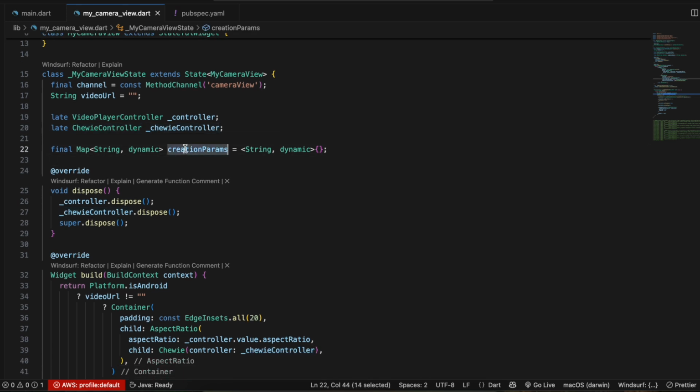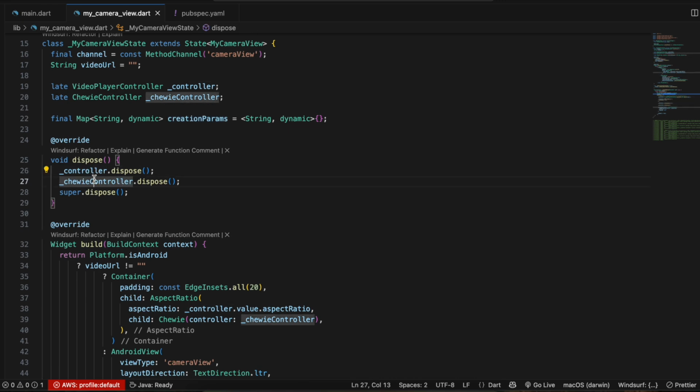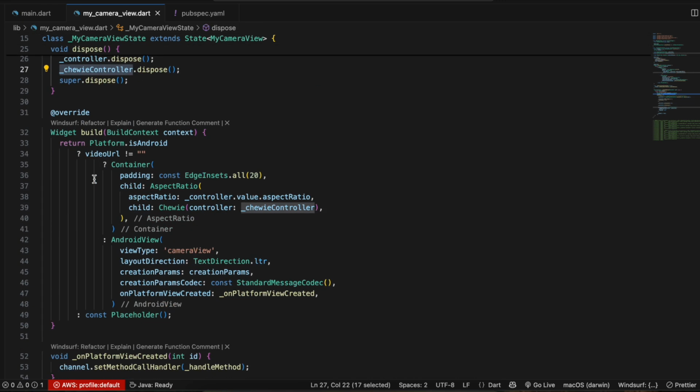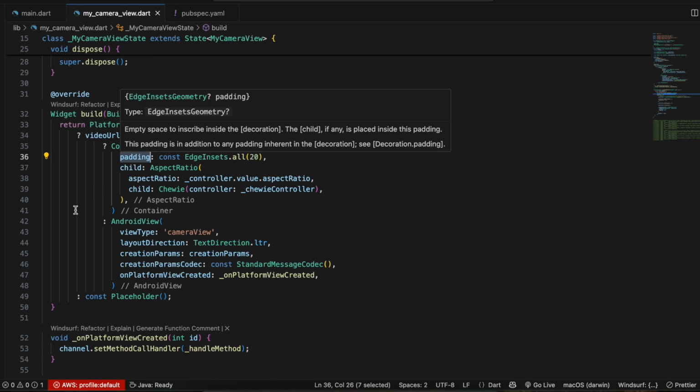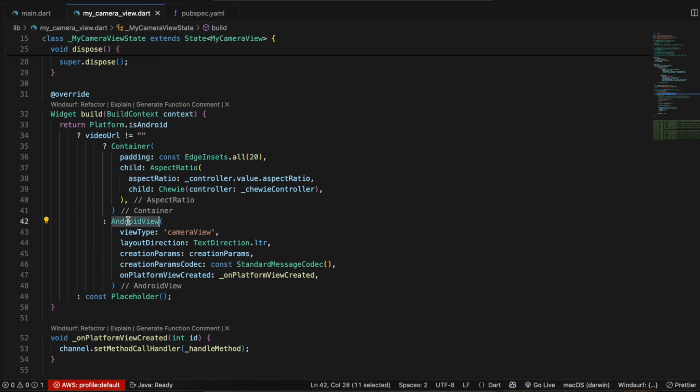These creation params are basically used for sending data from the Flutter side to the Android side, but we are not sending any data. We are receiving data from native Android to the Flutter side. Then inside dispose, we just dispose our controller as well as Chewie controller. Then if platform is Android and the video URL has been captured, then we play the video with the help of Chewie, and here we are wrapping it with aspect ratio as well as container. And first, by default, before we capture the video, we are displaying this Android view. The Android view will basically display your camera for live video recording, as well as a button to start the video recording.